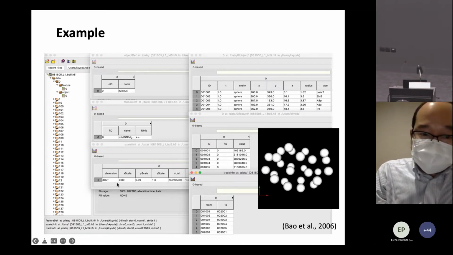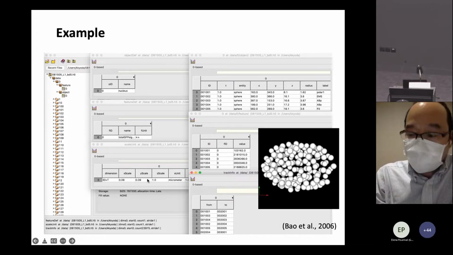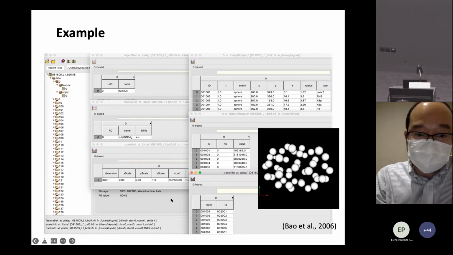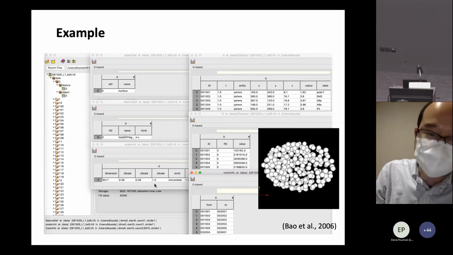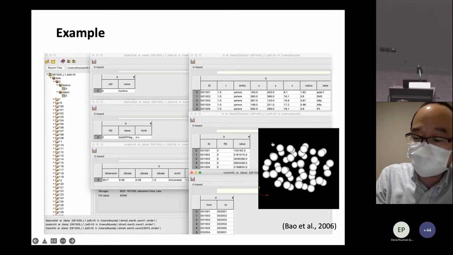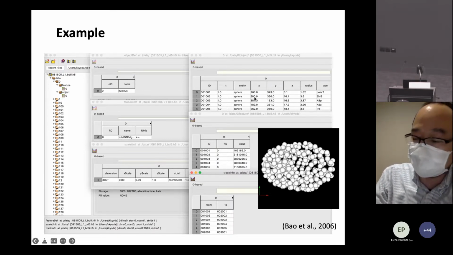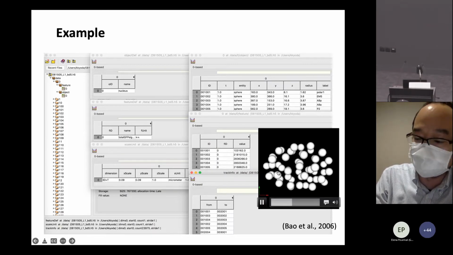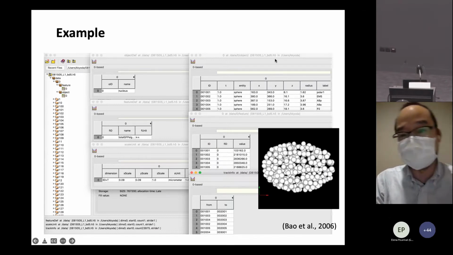These X and Y scales represent micrometer per one pixel, and Z scale represents the thickness between the adjacent focal planes. The nucleus is represented as sphere. Its XYZ values represent the center of the nucleus, and the radius is also described in this dataset.